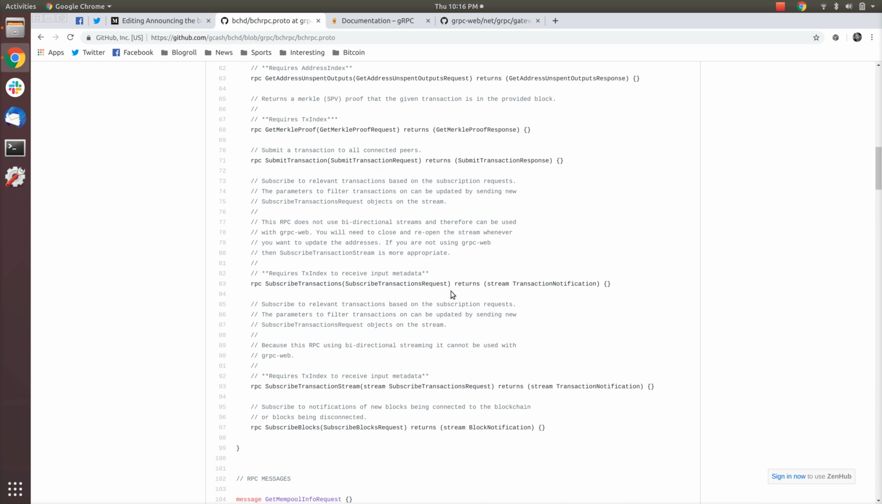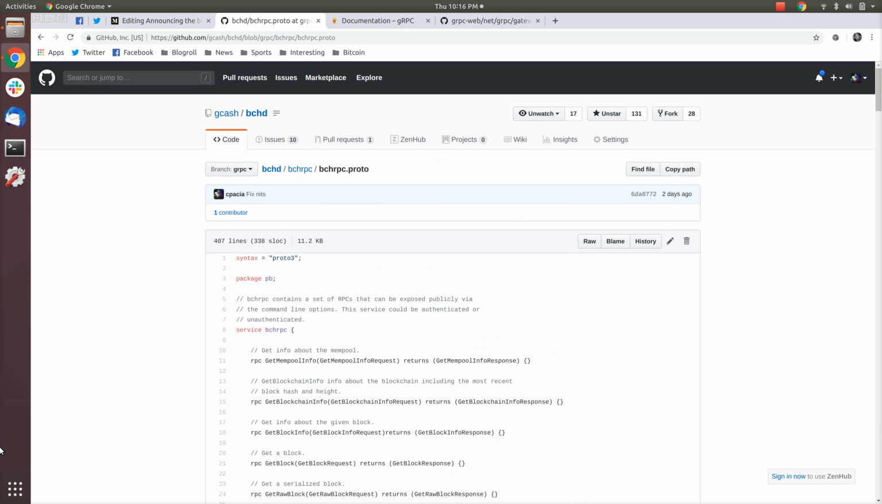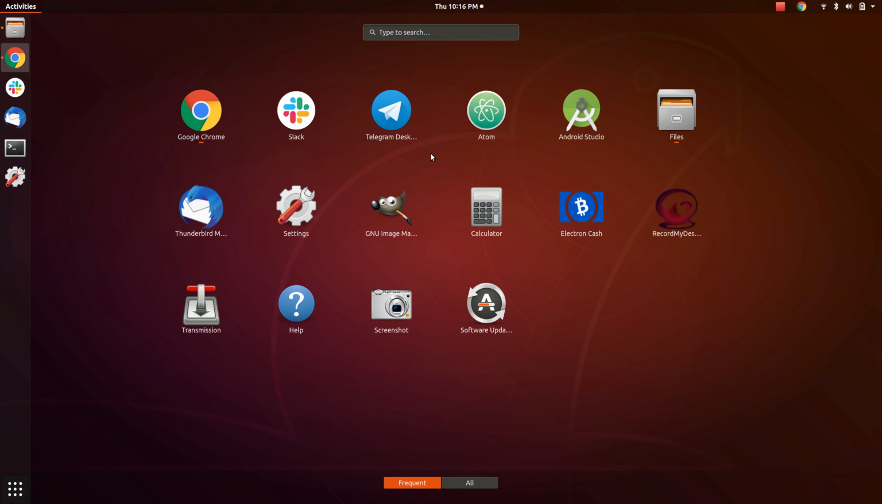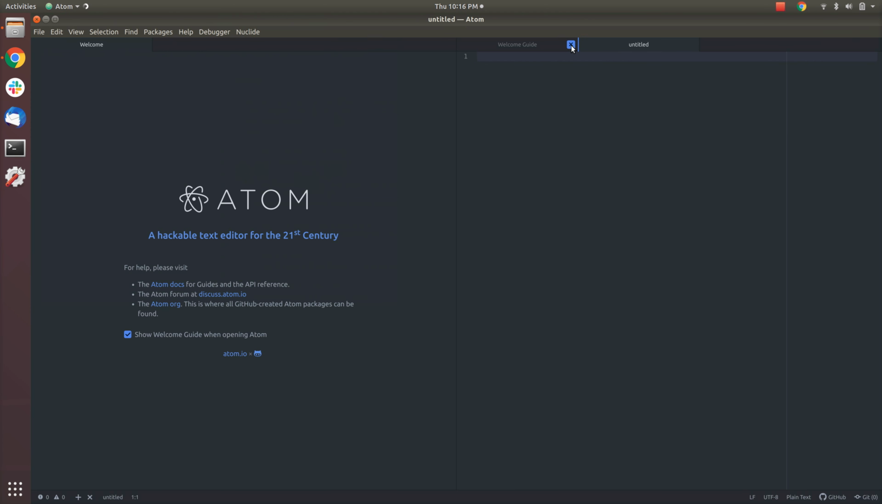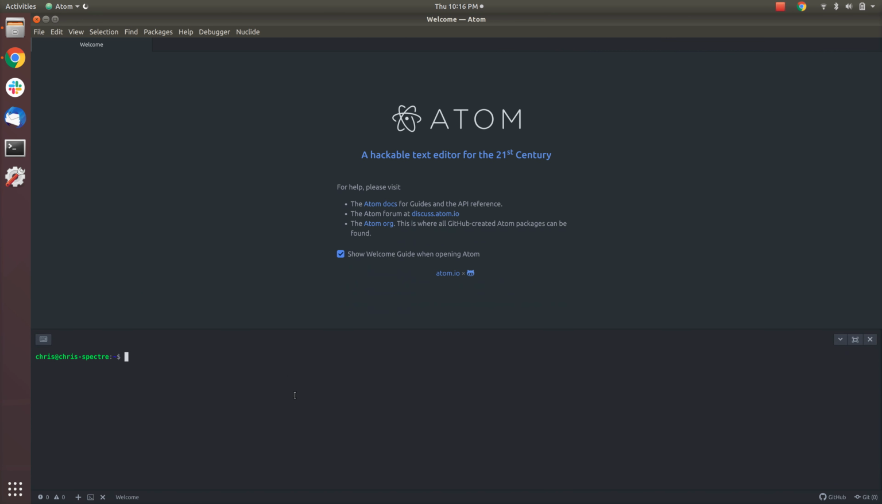This uses HTTP2 with stream multiplexing, so there's no head of line blocking, and it just works really, really well. So let's get down to using this in actual code. I'm just going to use Atom here. It's a real small tutorial. Let me just set up an environment real quick.